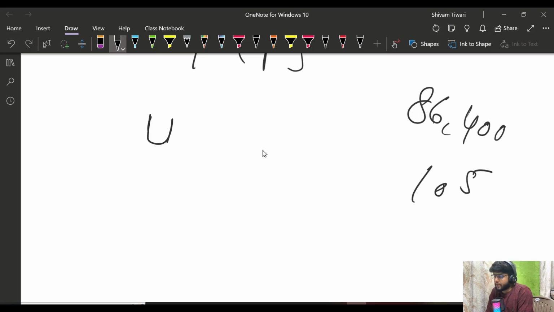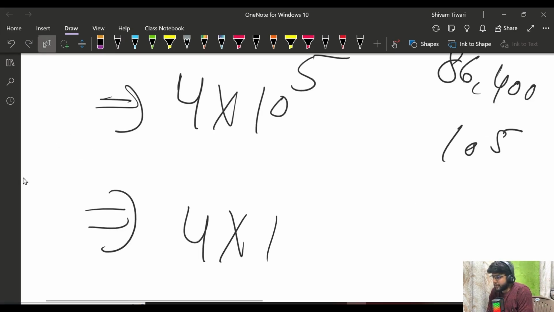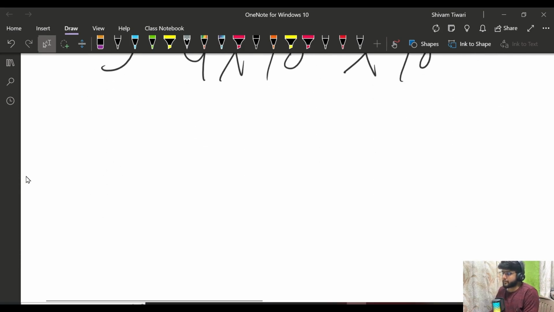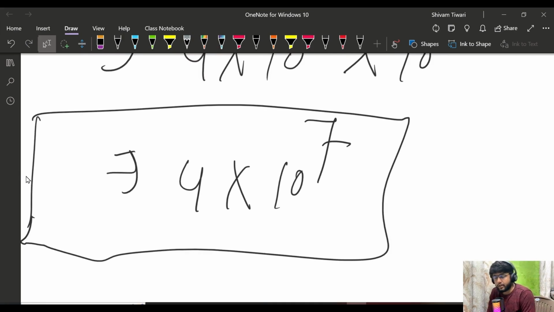So there will be 4 into 10 to the power 5 bookings per day, and for 100 days your booking would be 4 into 10 to the power 5 into 10 to the power 2. That is nothing but 4 into 10 to the power 7. This is nothing but the booking for 100 days. So you can see how rapidly it is increasing.